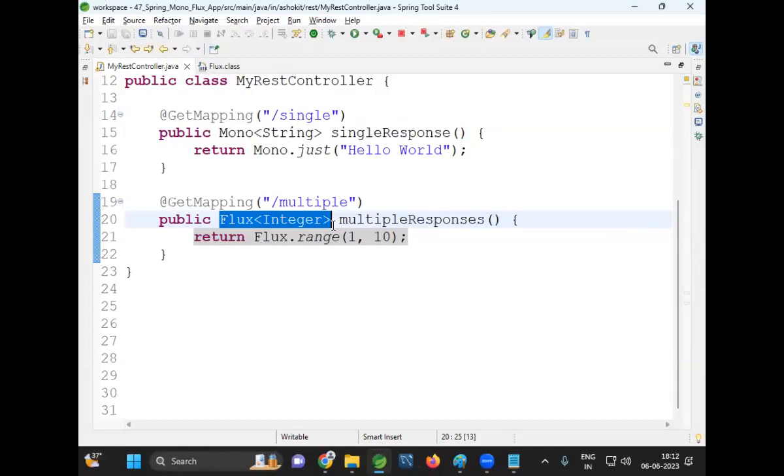Client has sent a request to me. So suppose, for example, you are watching a cricket match. You open a website called Cricinfo. When you click on the scoreboard, what will happen? Continuously it is going to update. So for every 30 seconds or every 1 minute, the score will be updated on the board. So in that scenario, we are going to use this flux object concept. Mono means single response. Flux means continuous responses will be available.